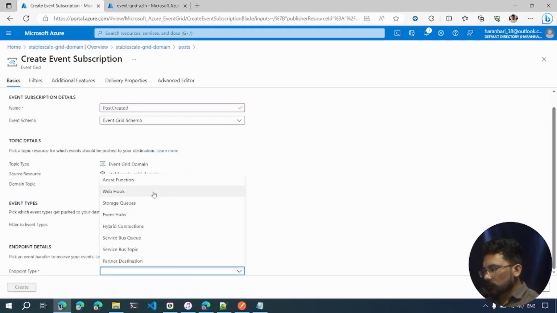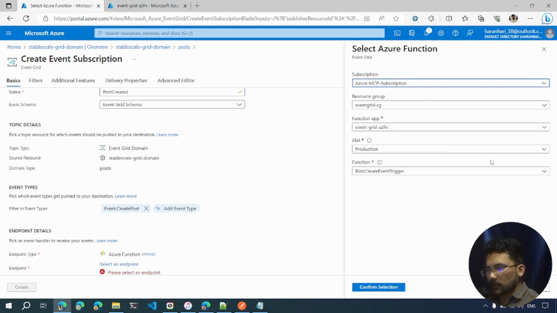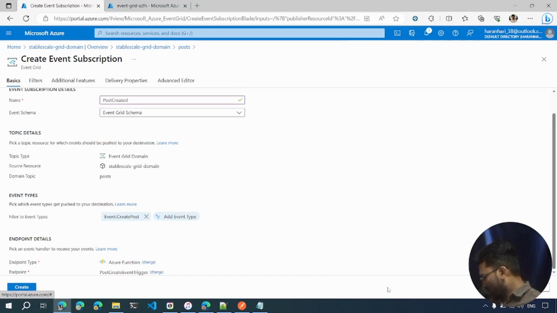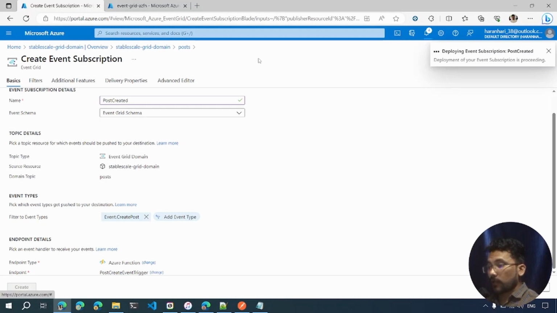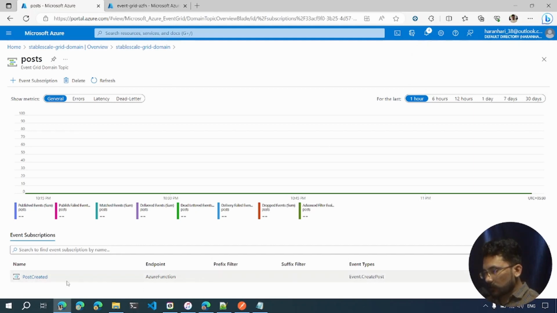The first and foremost thing I'm going to do is select the Azure function and select the endpoint. It's the post create trigger and I'm going to confirm it. And I'm going to click create. Now the event is created, and this is the Azure function event and post trigger with the event type, as it is getting created and provisioned.